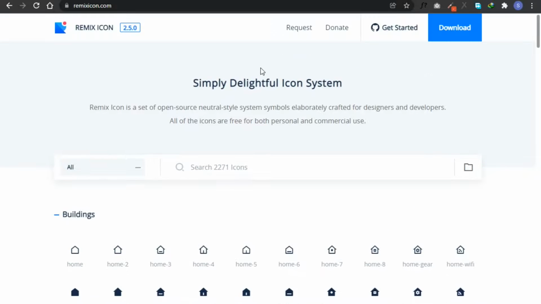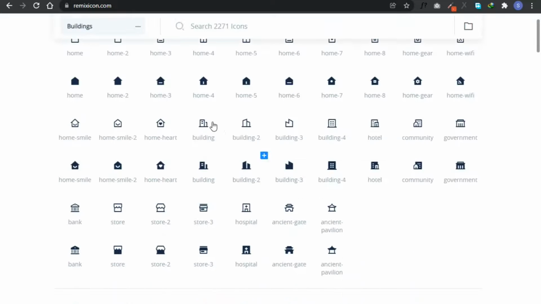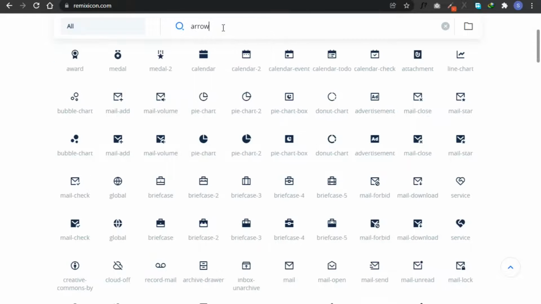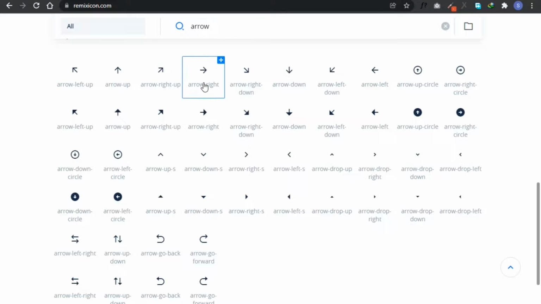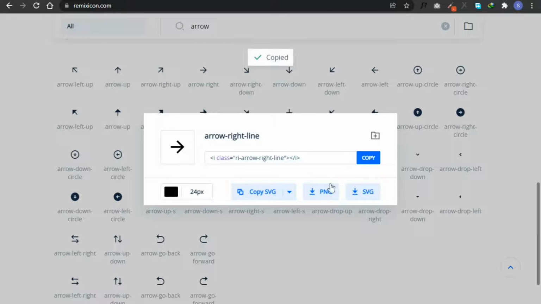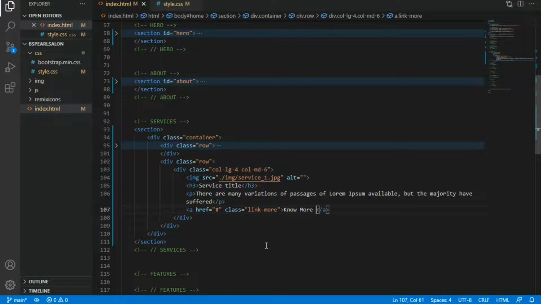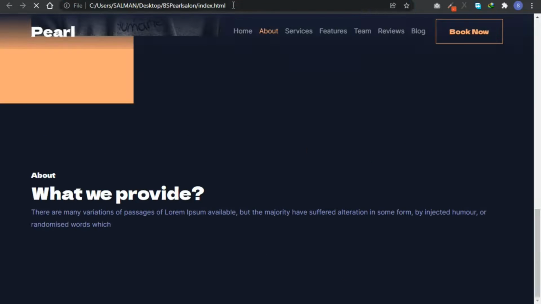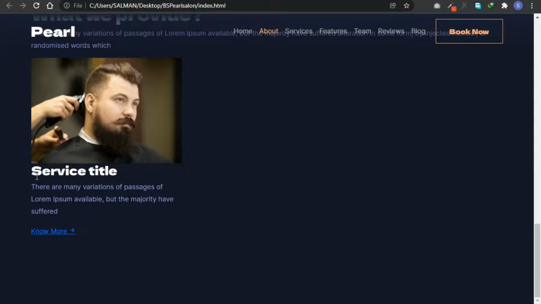Okay, so these are the icons that I have used in this project. So I'm gonna search for arrow, and I'm gonna click on this one. I'm gonna copy this arrow, and I'm gonna paste it right here. And also I'm gonna add a class icon. I'm gonna save it, and I'm going to refresh the page. So this is our service.